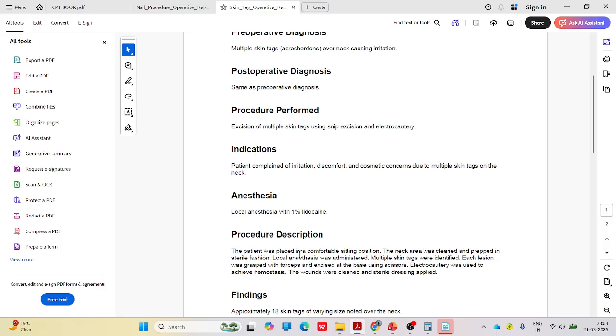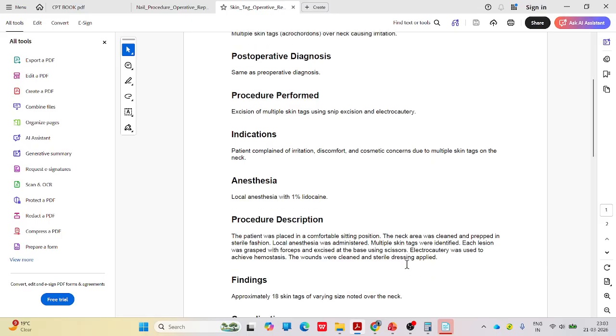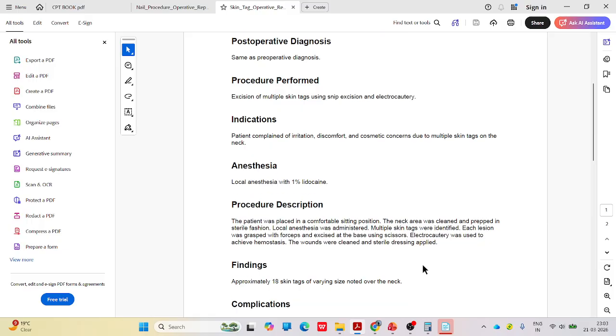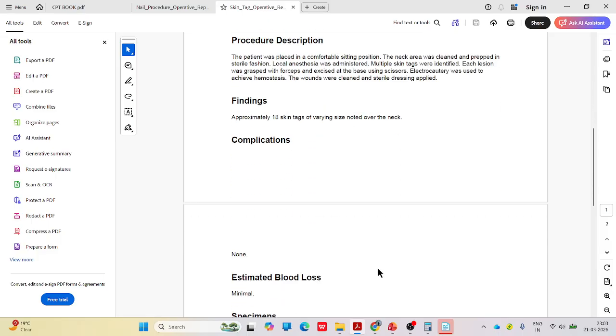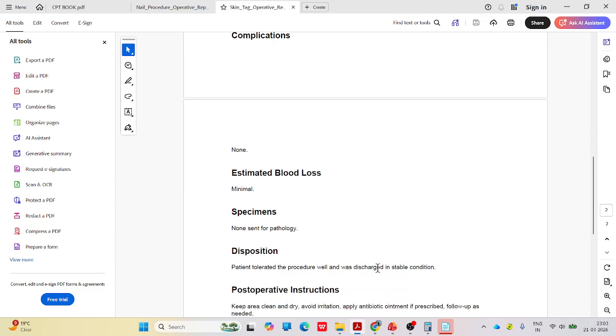And the procedure: the patient was placed in the sitting position. The neck area was cleaned and prepped in sterile fashion. Local anesthesia was administered. Multiple skin tags were identified. Each lesion was grasped with forceps and excised at the base using scissors. Electrocautery was used. The wound was cleaned and dressing applied. The findings: there are approximately 18 skin tags.